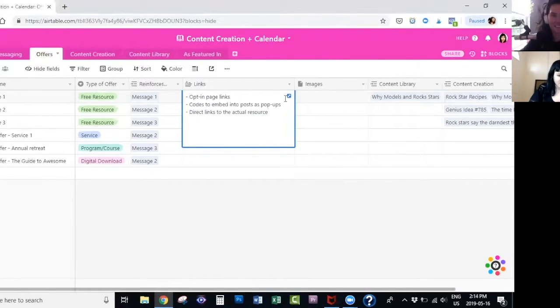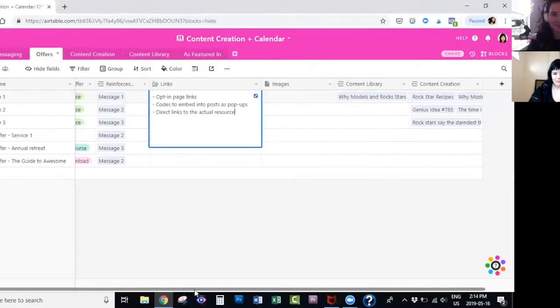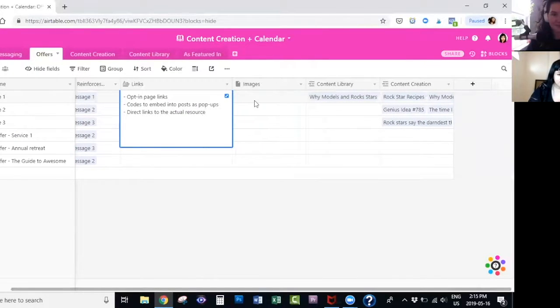Nothing drives me more nuts than having to log into my website to go get the link to my website, or the direct link to the resource, or the code that I would have to embed into a new blog post. No, forget it. Everything is saved here, and we always come back to this base for anything related to content. So that's the end. Any images related to promoting that freebie?